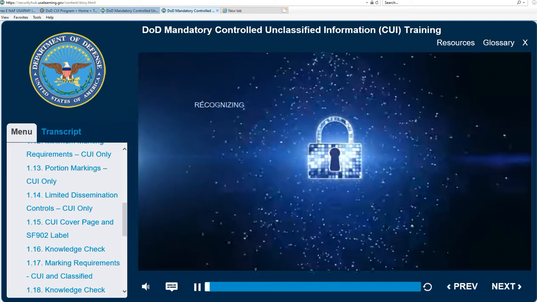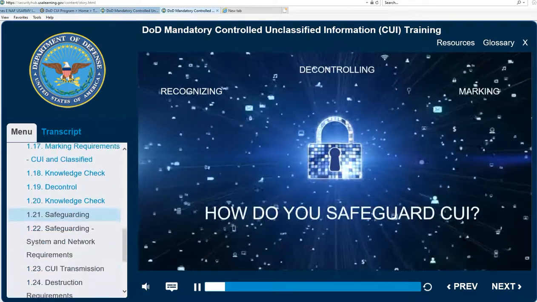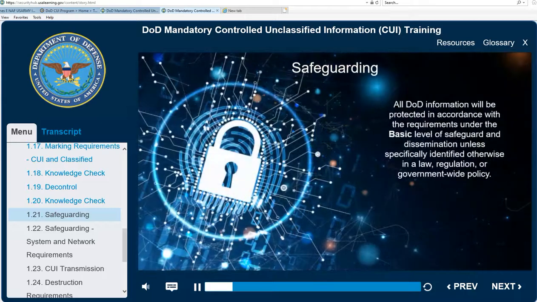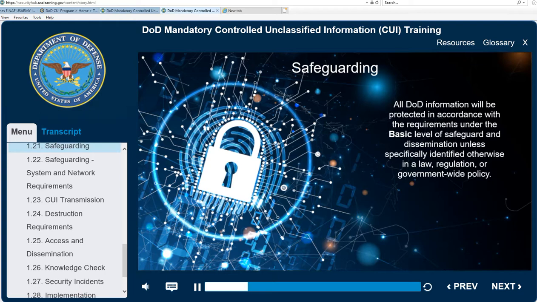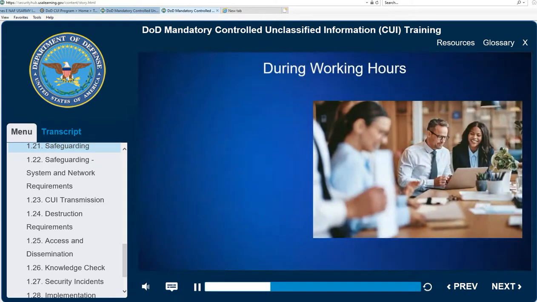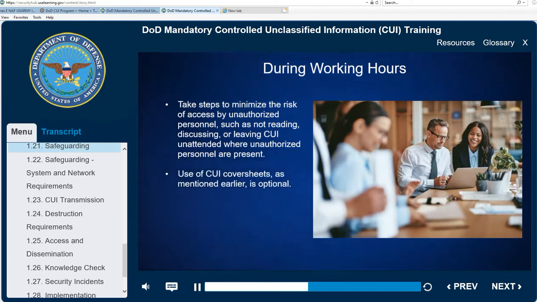We have discussed recognizing, marking, and decontrolling CUI. But how do you safeguard it? All DoD information will be protected in accordance with the requirements under the basic level of safeguard and dissemination unless specifically identified otherwise in a law, regulation, or government-wide policy. During working hours, take steps to minimize the risk of access by unauthorized personnel, such as not reading, discussing, or leaving CUI unattended where unauthorized personnel are present. The use of CUI cover sheets, as mentioned earlier, is optional.